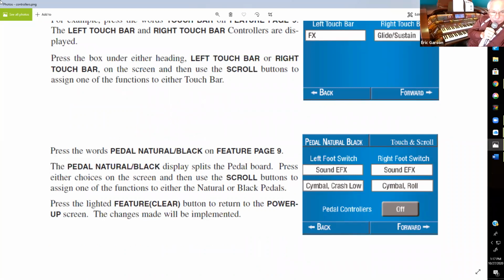If you touch sound effects and scroll, you're going to get those 20 some odd other choices that were in there. On the right side where it says right foot switch, that's a boo-boo too. By the way, these are right out of the owner's manual. And so that would be your black pedals. And again, I like to use transpose up, but all of that is your choice. Maybe you want sound effects, maybe you want some other stuff, but all of it's that simple. But if you don't turn on the button that currently says off after the word pedal controllers, it's not going to work. Okay, so you guys with me on that?